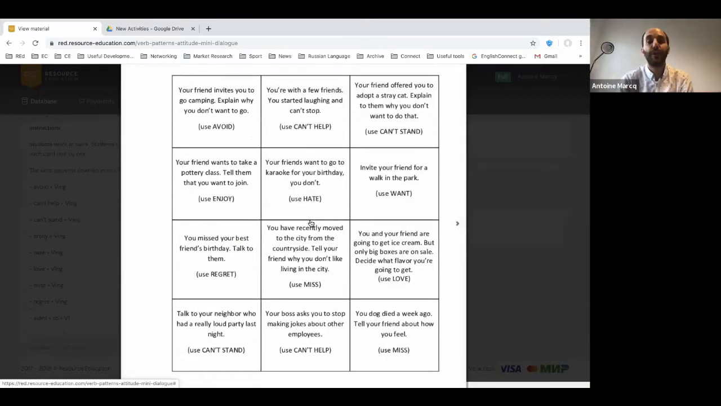So your friend invites you to go camping. Explain why you don't want to go using the verb avoid. You're with a few friends, you start laughing and can't stop. Use can't help. Your friend offers you to adopt a stray cat. Explain to them why you don't want to do that. Use can't stand. Your friend wants to take a pottery class. Tell them that you want to join. Use enjoy. Your friends want to go to karaoke for your birthday. You don't. Use hate. Invite your friend for a walk in the park. Use want. So you can read, I'm not going to read every single card, but these are fun little dialogues.